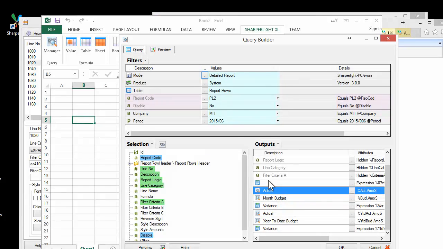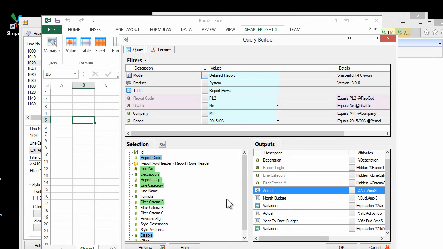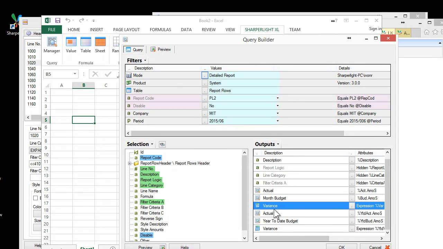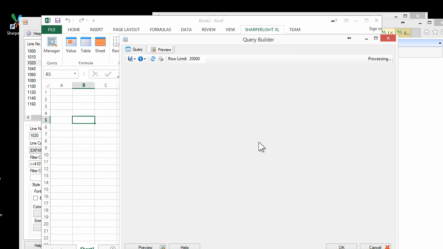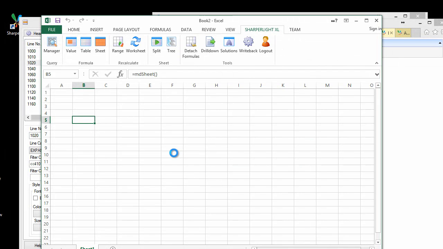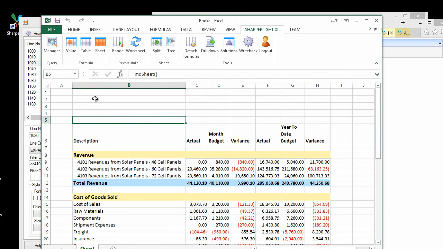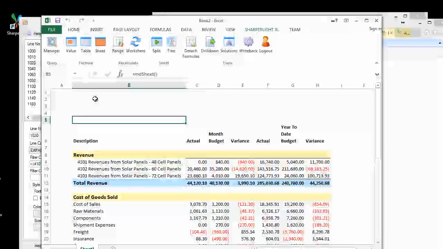Now it does have a drill through icon which doesn't work in Excel, so I'm just going to remove that and just leave the actual budget variance. So if we preview that, yes, that's our report, and I'll press OK and it'll go back into Excel. The next part is to parameterize it so we can change the company and the period.